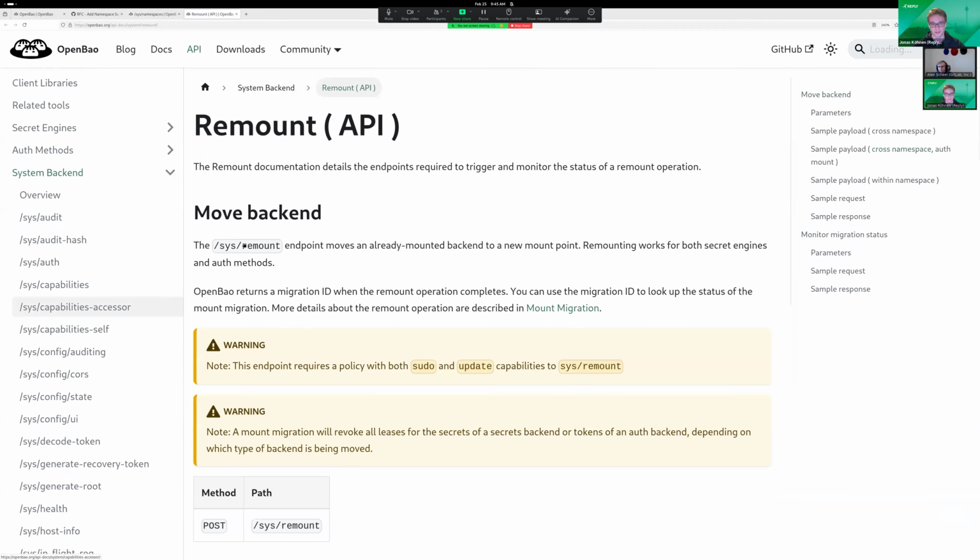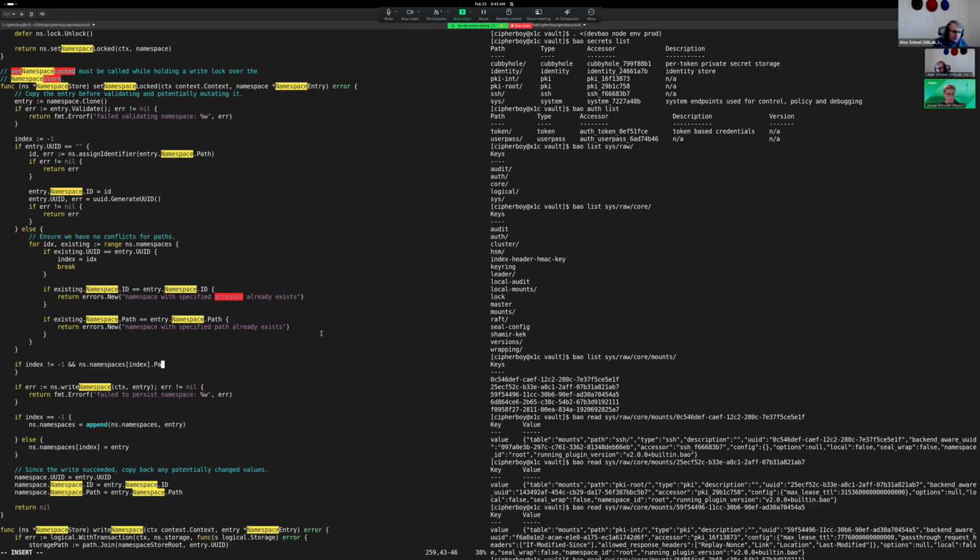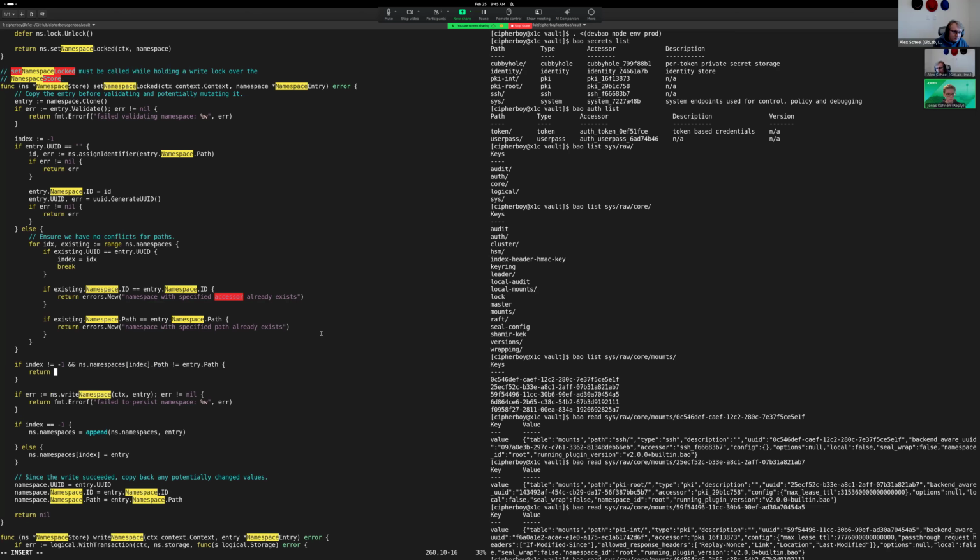Yes, and in the remount API, we also do not support remounting namespaces. We only support remounting secret engines and auth engines. So we don't need to support the rename operation, so we should probably add that check while we're here. Index.path not equals entry.path. Cool.